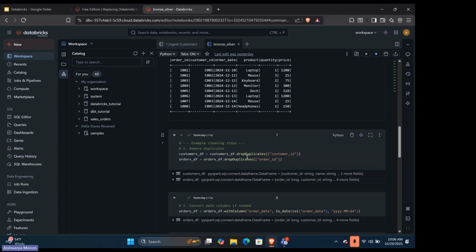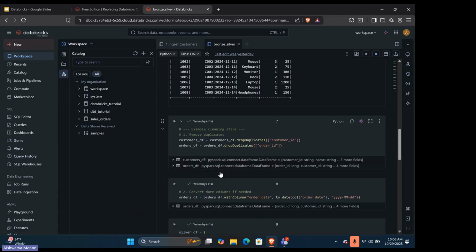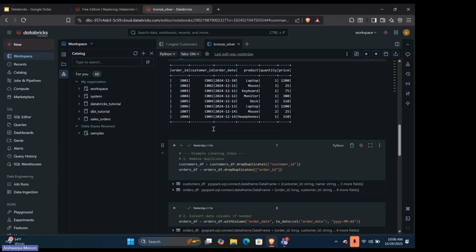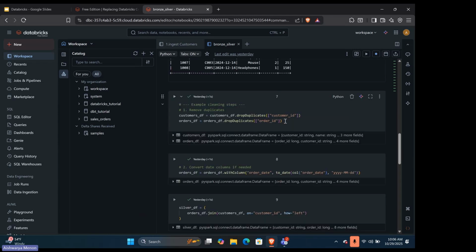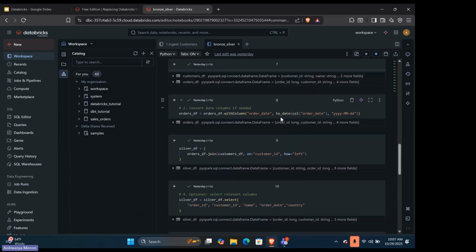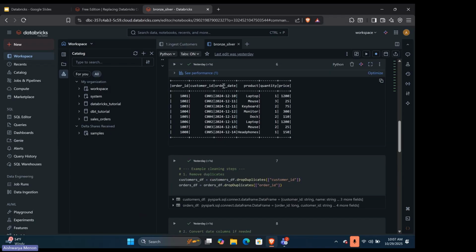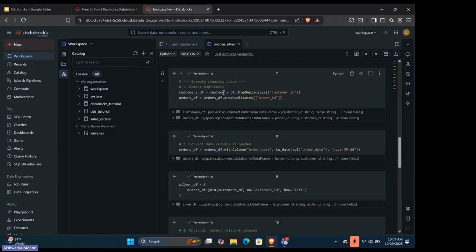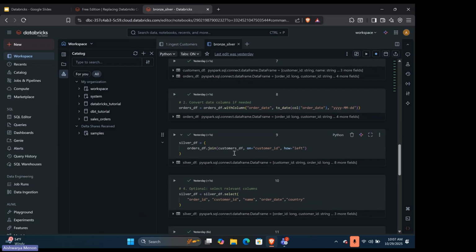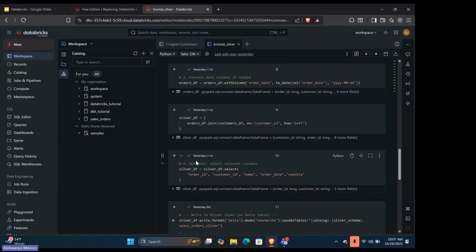So what I'm doing is I'm cleaning it up here. In the customers table, if you have any duplicates, I'm just removing them. In the orders table too, if there are any duplicates, I'm just removing them. And then I'm converting the data type of the order date column. That's all I'm doing with cleaning here because this is a simple data set.